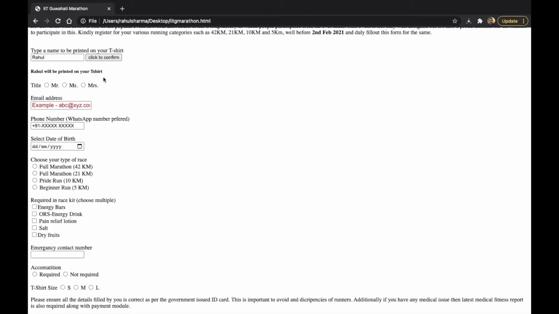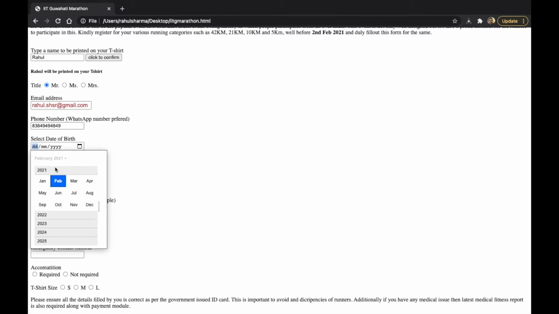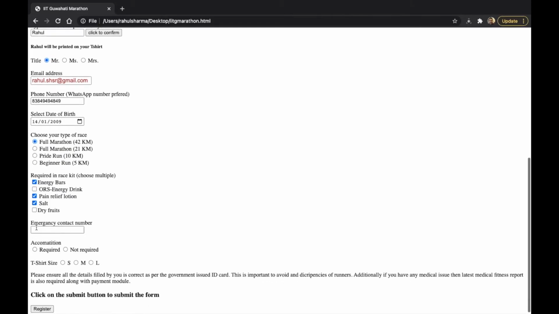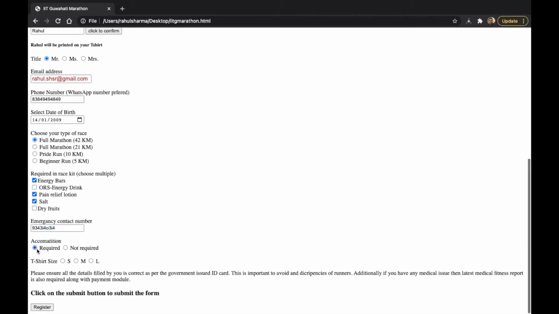Okay, Rahul will print it on a t-shirt. Master for email id. Okay, phone number I'll write something. For date of birth, same, writing something. Maybe I've written some date. Full marathon. I've selected two, three options. I've given emergency contact number. Accommodation required. Done and register.